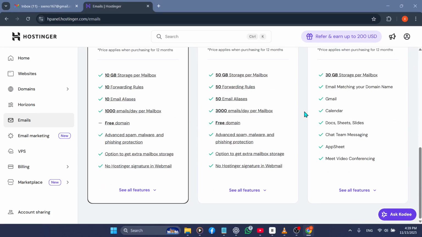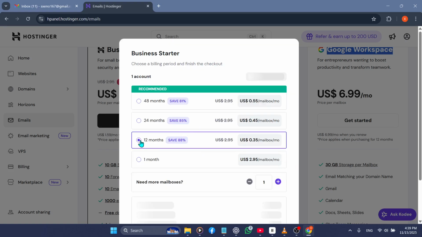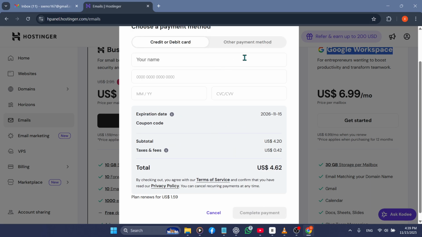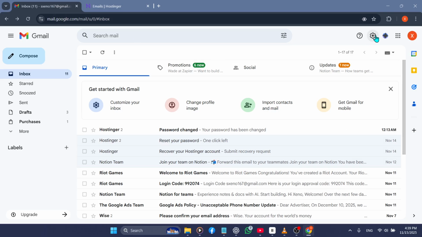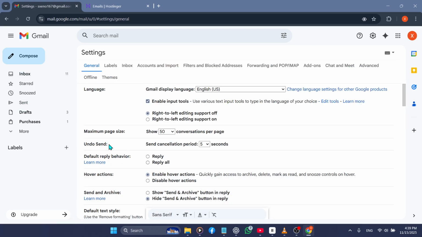With your Hostinger business email ready, it's time to link it to Gmail. Open Gmail in a new tab. In the upper right corner of Gmail, click the gear icon and then choose See All Settings. When the settings page opens, choose the tab labeled Accounts and Import. This is where we'll connect your Hostinger email. Under the section called Check Mail from Other Accounts, click Add a Mail Account.